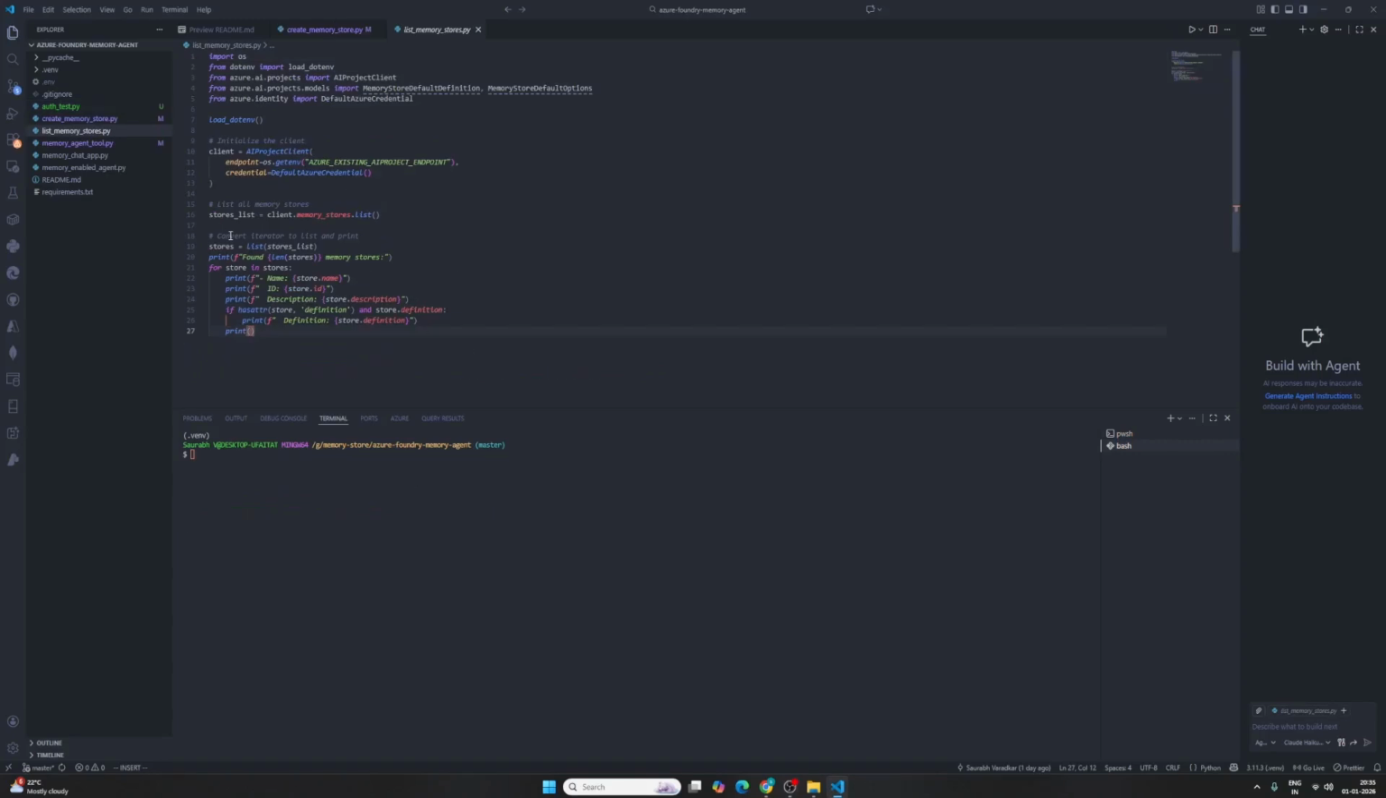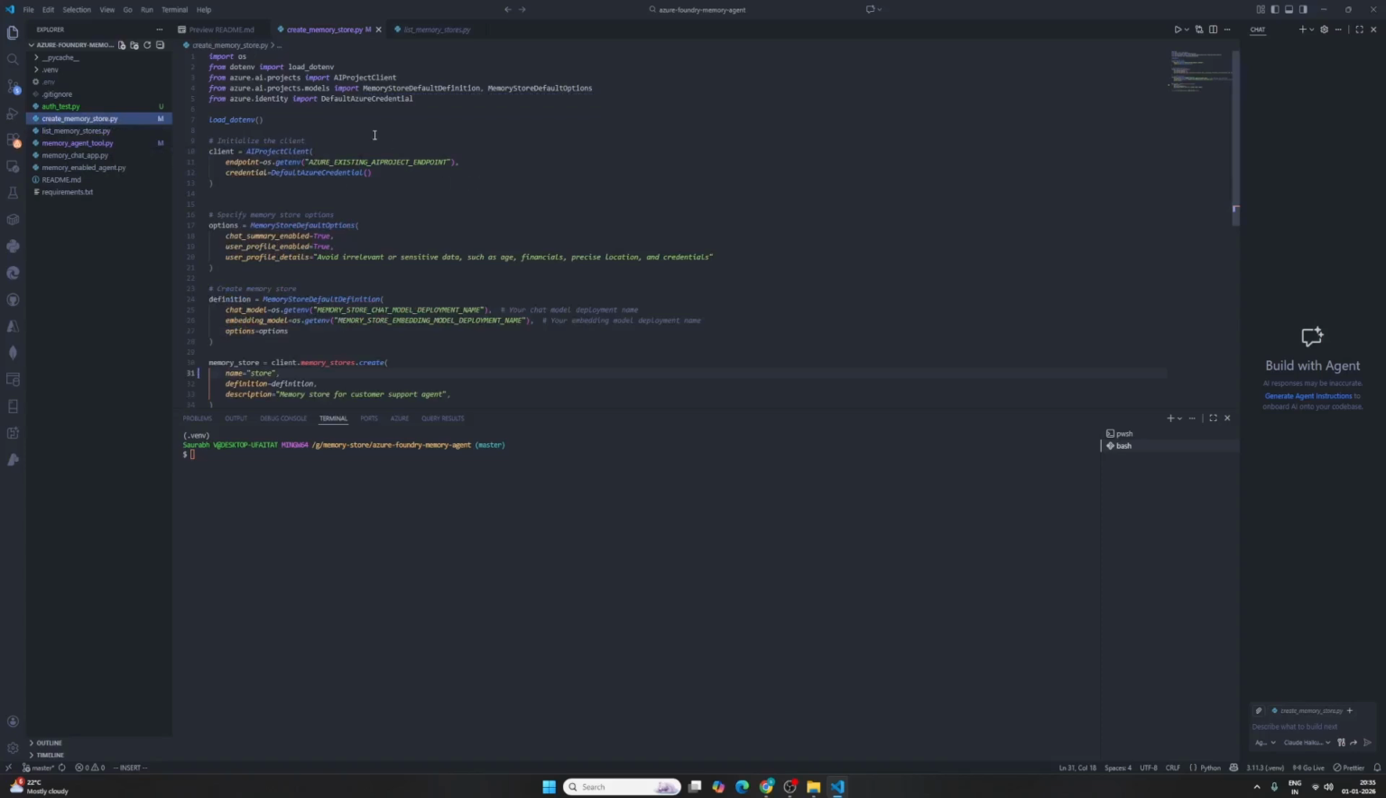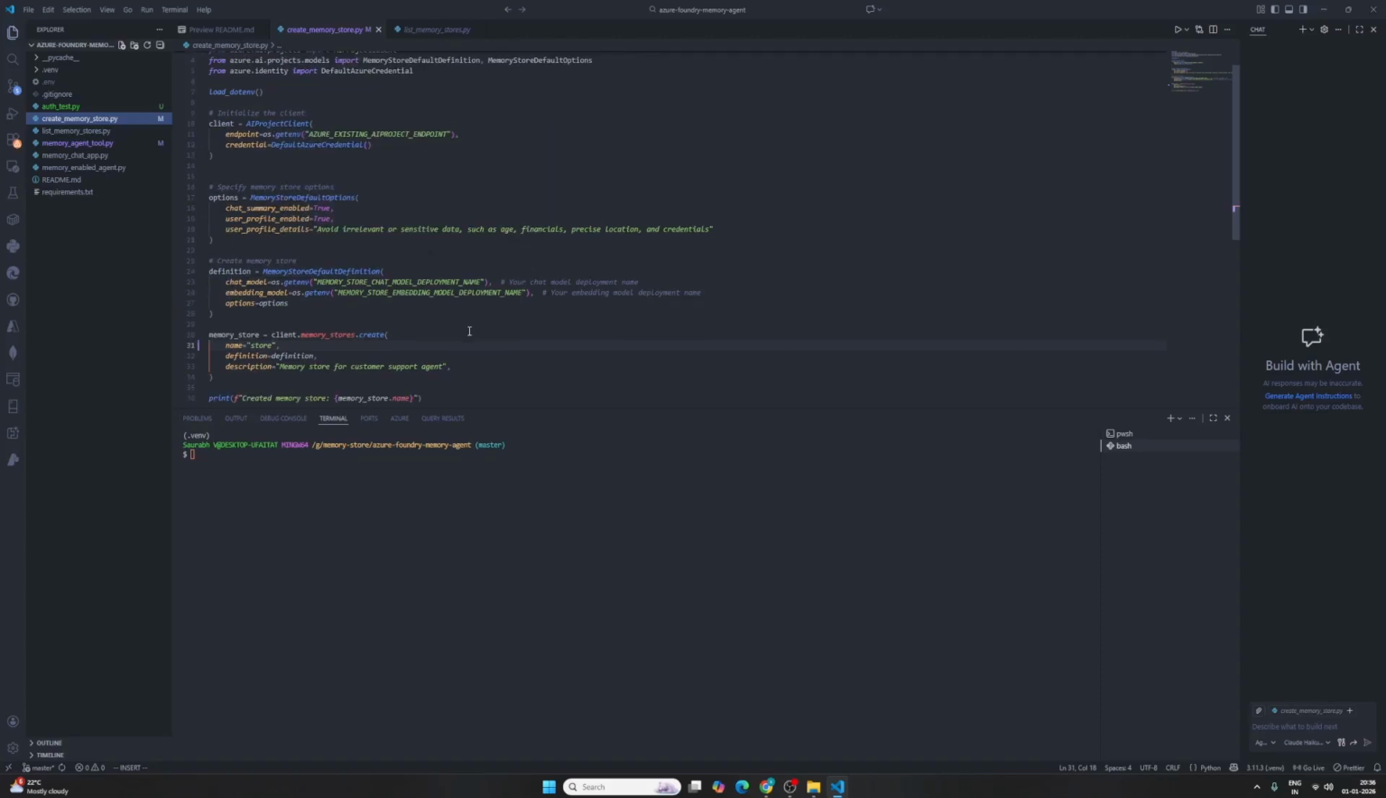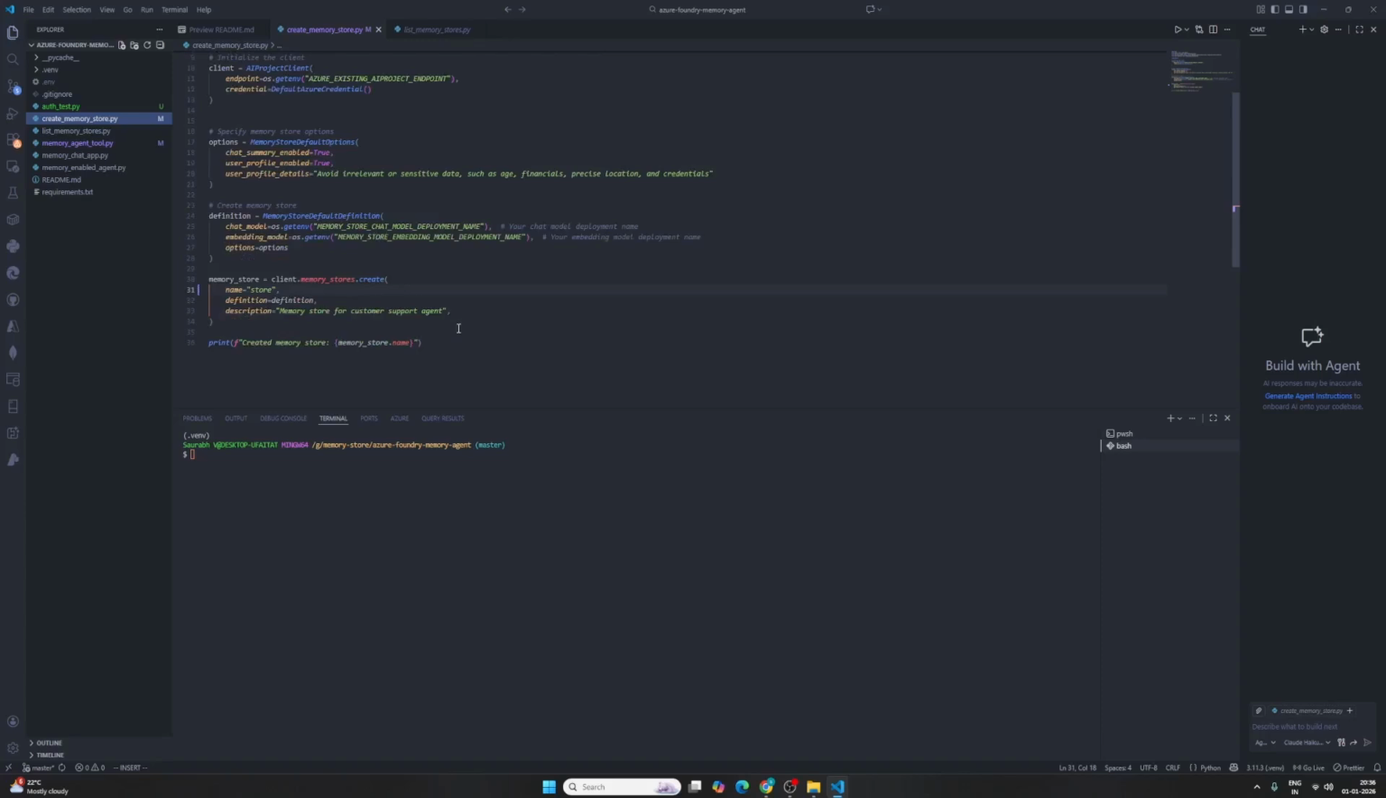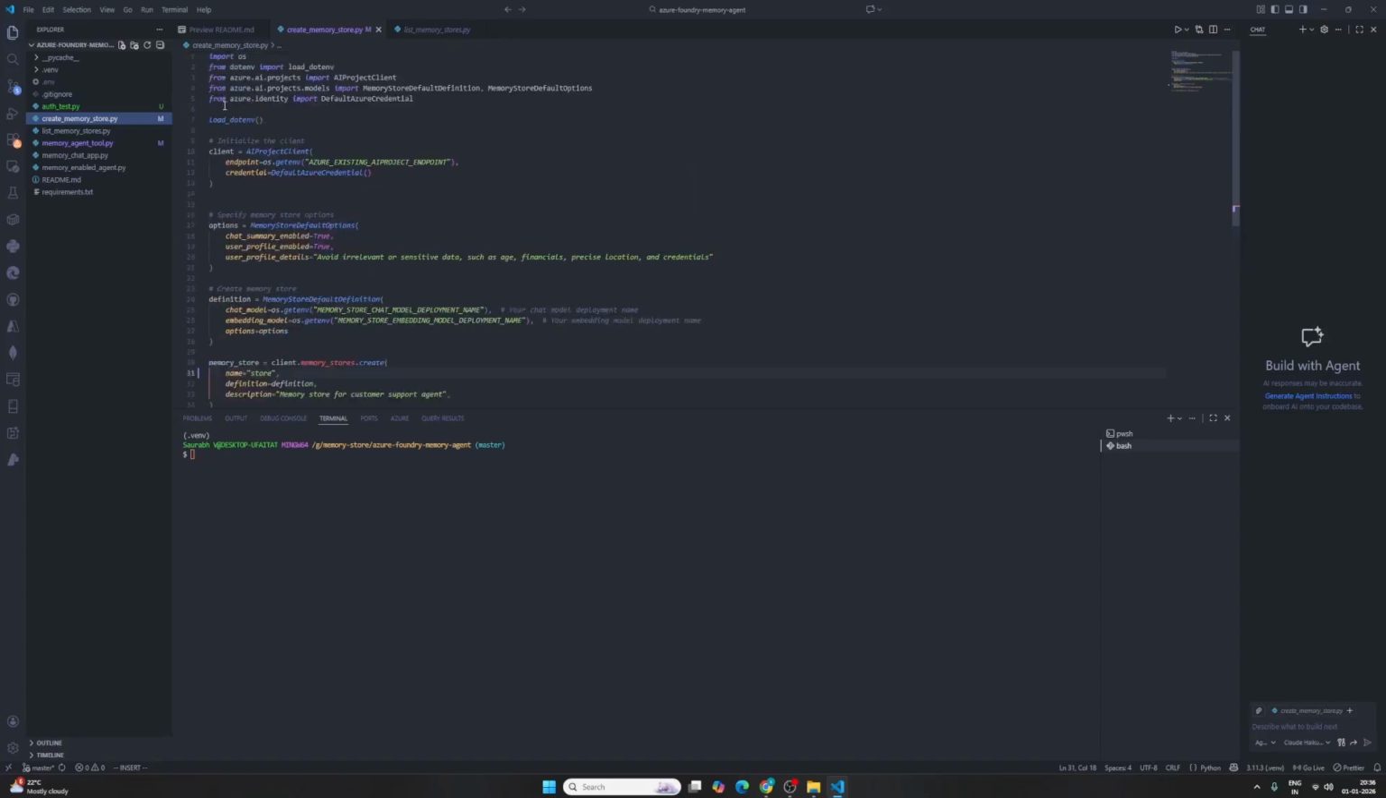All right, with that, we can get into the next script, which is creating the memory store, right? So I'll quickly walk through this script. You do a couple of imports that will be needed. So import os, dotenv, and then from azure.ai.projects import AIProjectClient that will be used to initialize the client. From azure.ai.projects.models, import MemoryStoreDefaultDefinition and MemoryStoreDefaultOptions. So those will be used for creating the definition of the memory store and then the actual creation of the memory store. And then finally, you do the azure.identity import DefaultAzureCredential.